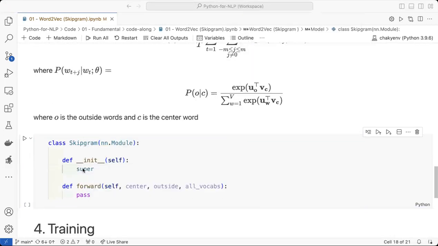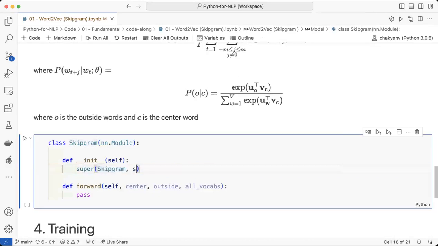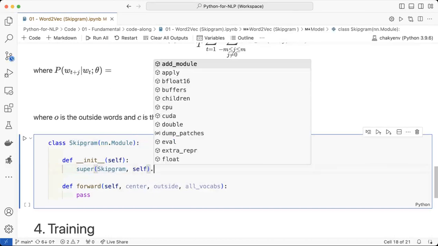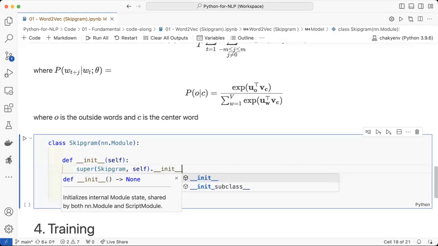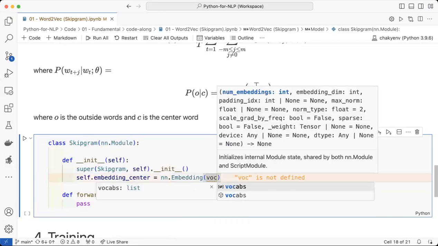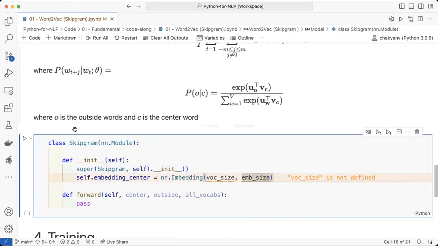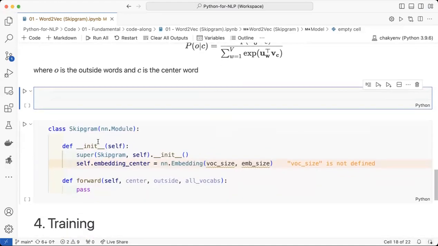So in the init function, we're going to go super SkipGram self dot init, and right here we're going to do self dot embedding for the center word. And then we're going to do nn.embedding with vocab size and embed size. So what is this? I can actually show you what this is.